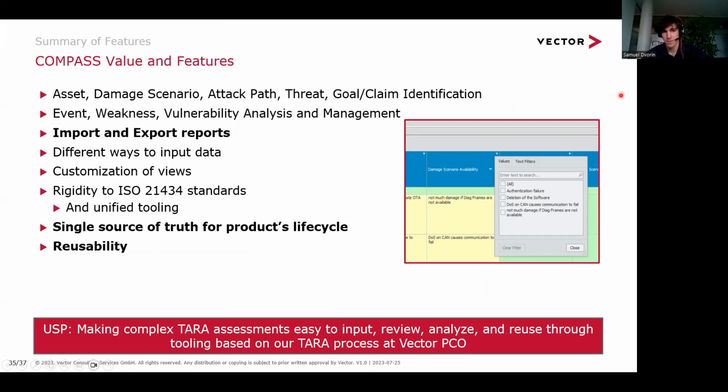The rigidity to the ISO 21434 standards also is combined with this unified tooling in that all Compass reports will look the same, so this can be used across the team. But most importantly, this is a single source of truth for a product's lifecycle. Any change to the database is there and recorded either in the changelog or the database itself. So as this TARA is passed around between different members of the team, they will always be able to see what has been done so far in this product.